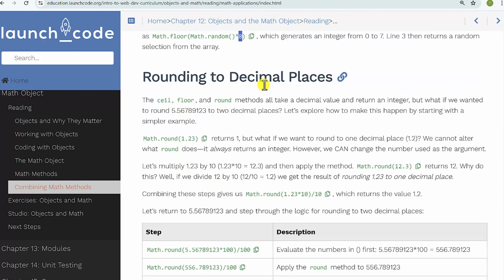Rounding to decimal places. The ceil, the floor, and the round methods all take a decimal value and return an integer. But what if we wanted to round these numbers to 2 decimal places? So we got 5.56789123. But we just want to go to 2 decimal places, 5.56. Let's explore how to make this happen by starting with a simple example.